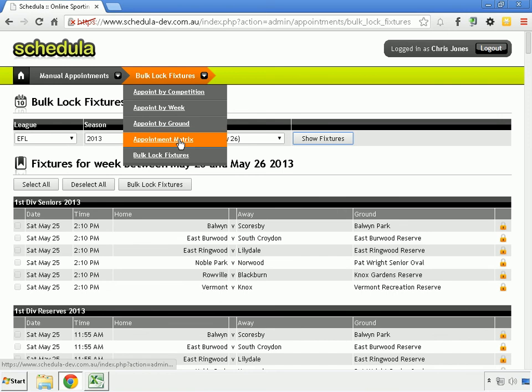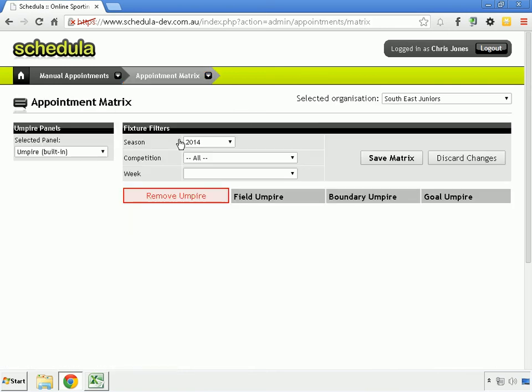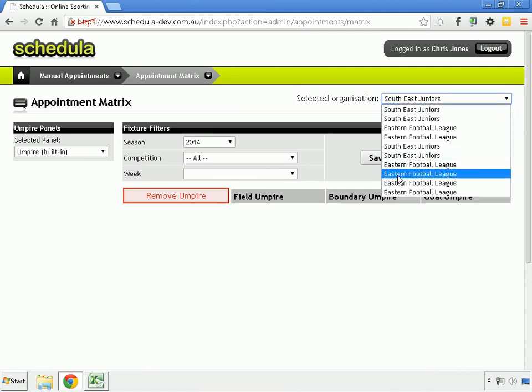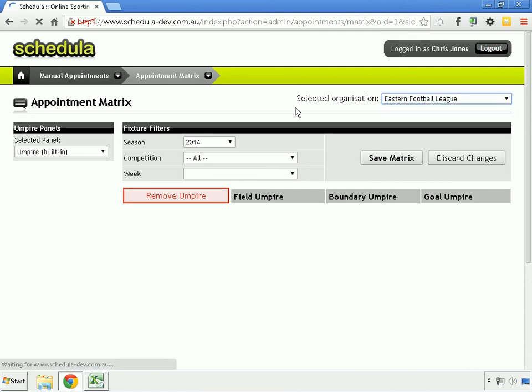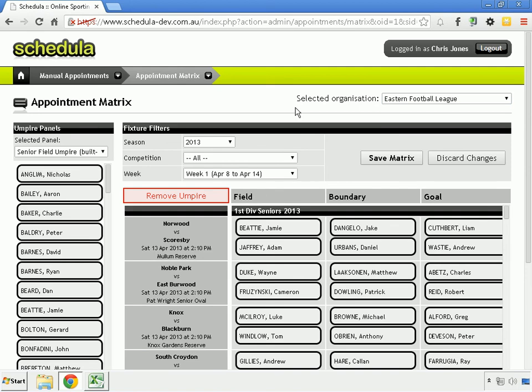Now, the last way that you can manually enter appointments into the system is to use this appointments matrix function that we have. We still find that a lot of people use Excel when they're entering appointments or coming up with appointments, and then they transcribe that information from Excel into Schedula. That's a lot of double handling that we don't like to see. So the idea with the appointments matrix is that it tries to emulate an Excel style approach to appointments.